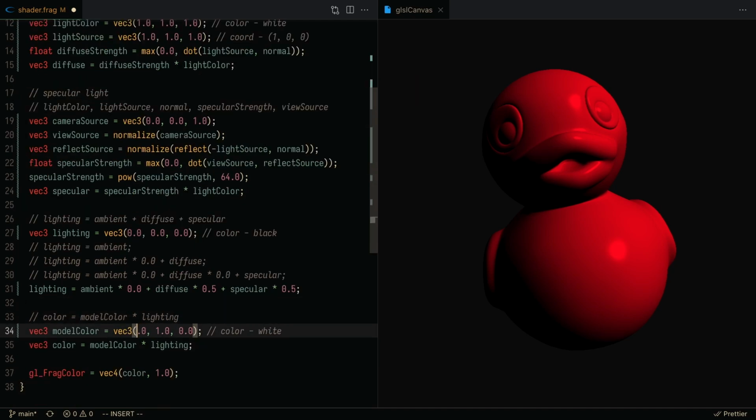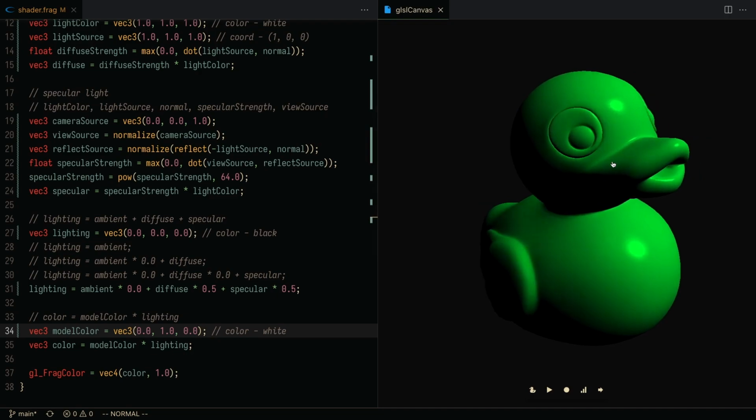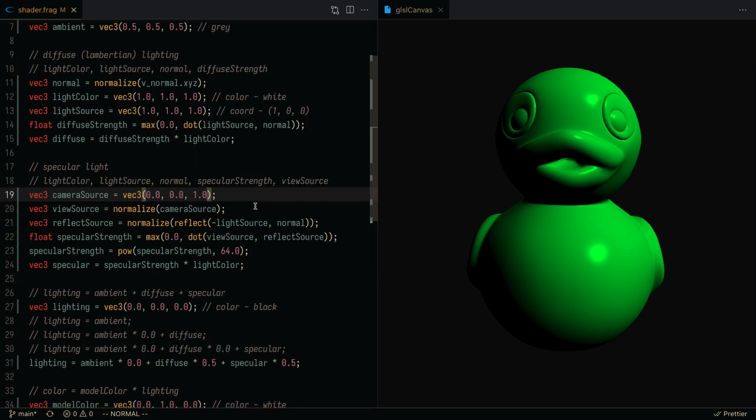So we're going to set 0 for the red section, 1 for the green, and 0 for the blue. And boom, the model is now green and the lighting is technically white, but it's sort of reflecting off of the green model. And yeah, you can play around with these lights and see what happens.